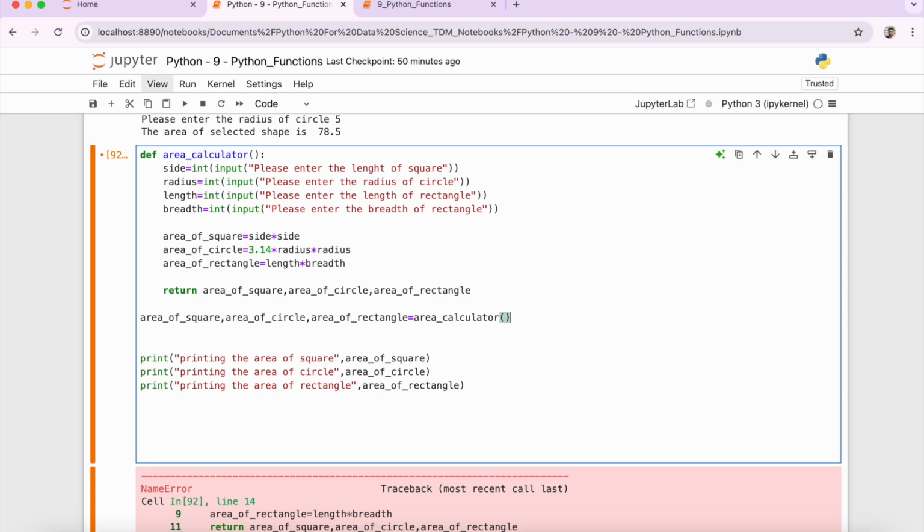As we are returning these three values, we have to have three values over here. It's not necessary that you keep the same name. You can put a 1 over here also. Let me put one, and you will see that all the values will get saved. So area of square will get saved into area of square 1 sequentially, area of circle will get saved into area of circle 1, and area of rectangle will get saved into area of rectangle 1. Now let me run it again.